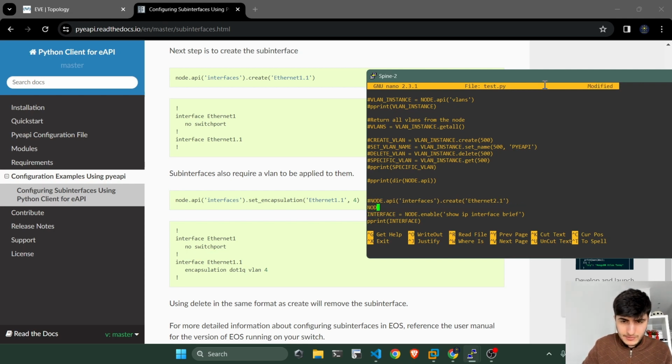I'm just gonna use node API interfaces, set_encapsulation, with 4, which is VLAN 4, right? Let me just fix this part. So interface Ethernet 2.1, VLAN 4. Let's say 100 in our case because we already have this VLAN.